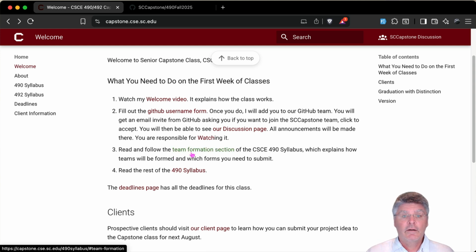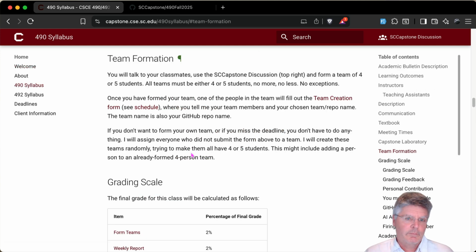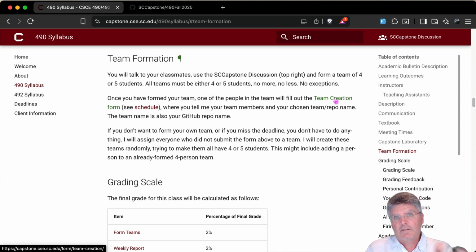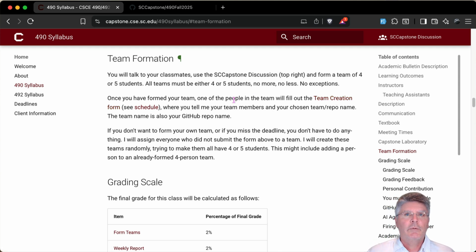If you click here, there's a team formation section. Basically what it says is you can either form a team, you can find other people. Once you have 4 or 5 of them, you click here in the team formation form and you submit the names. These are the names of the people in my team, and this is the repo name we want, and I will create a repo for you.